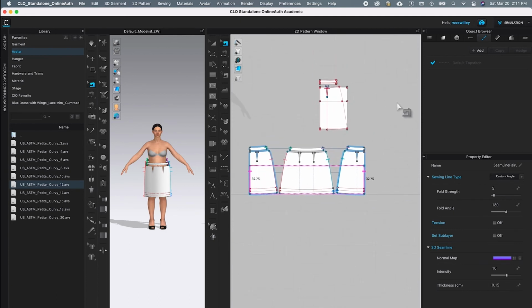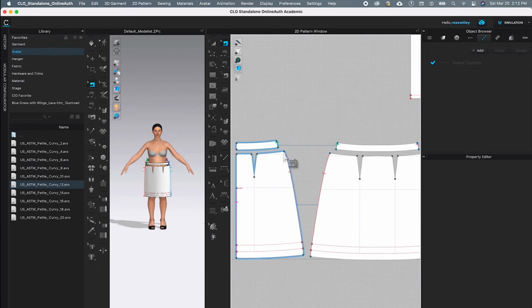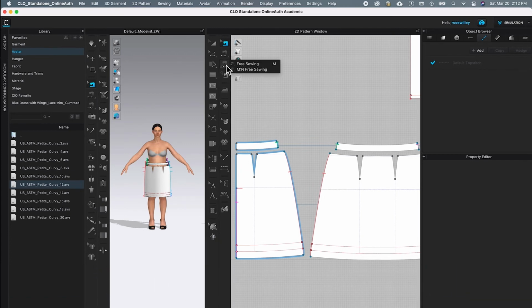And I'm going to click once on the workspace to release. So next, after we sew the side seam and the back seam of the skirt, we're going to sew the waistband over here to the skirt. Okay, to sew the waistband, I'm going to use a free sewing tool, which is this third sewing machine icon. Click on it and then hover the mouse to the right and select free sewing tool.